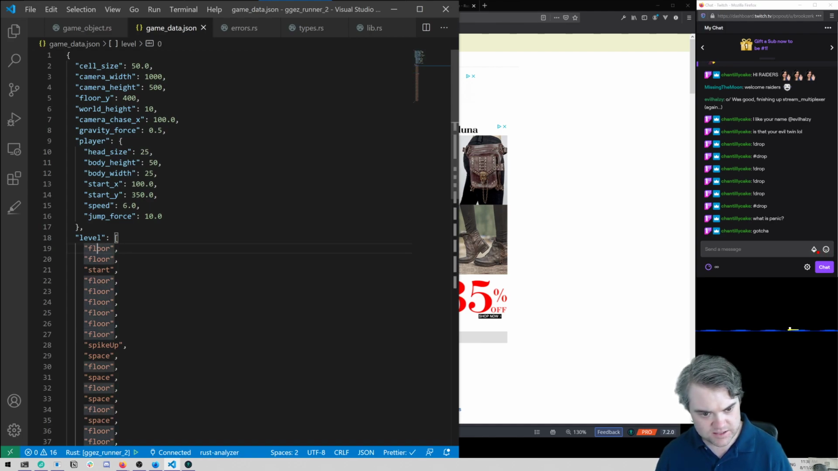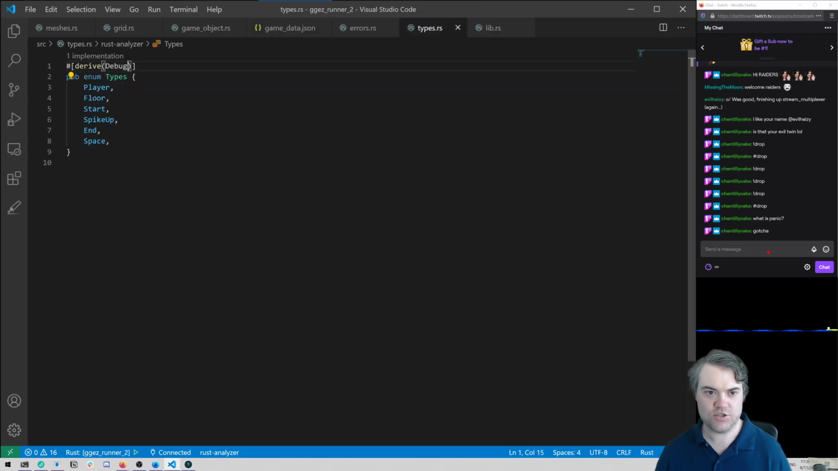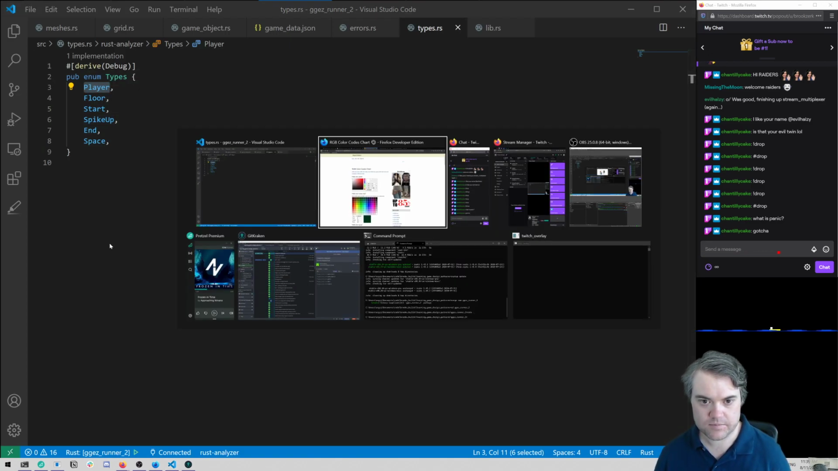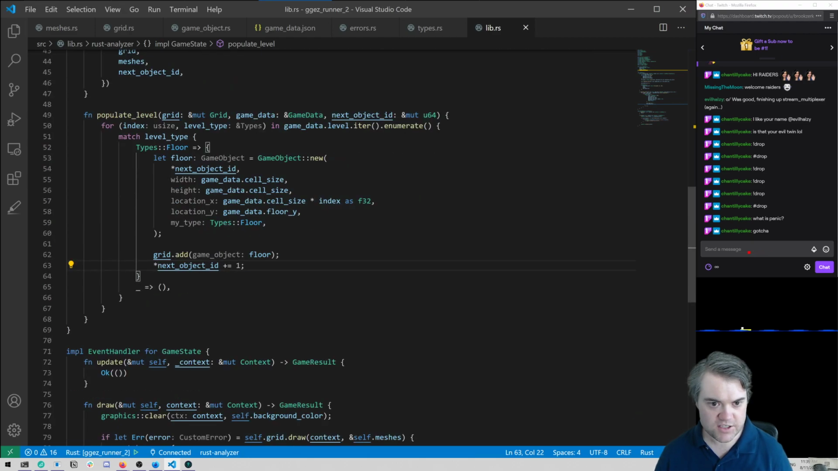We have floors. We need start next. We can actually look at our types to see what we're missing here. We're obviously missing a player. The player needs to go on a type floor. Sorry, on a type start. So we can add the player in next. The player is going to go in type start.